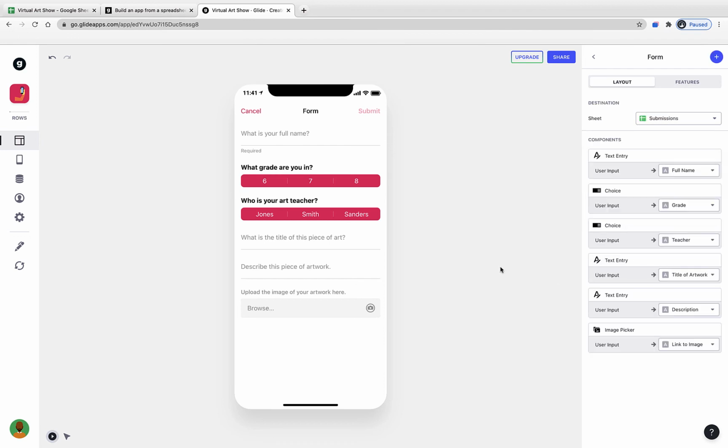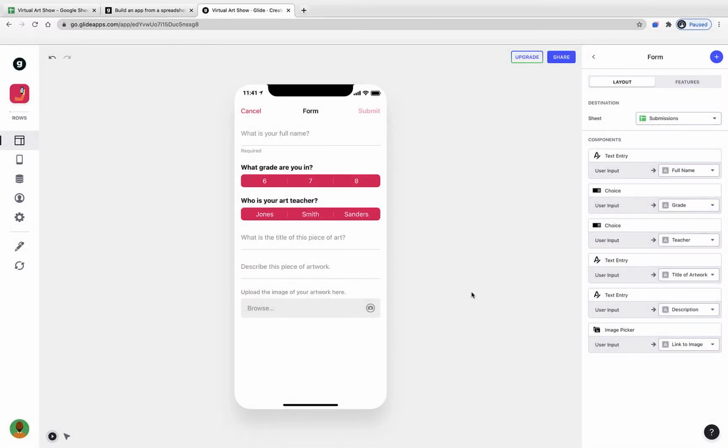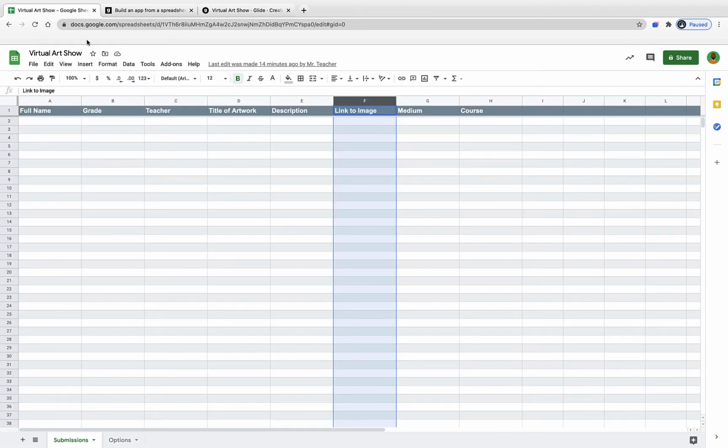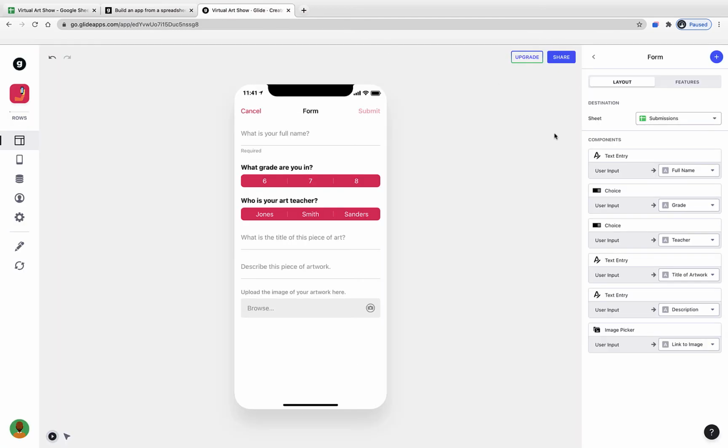Okay, and just to give you a sense, if a student were doing this from a computer, when they click on that button, it asks them where to get the image from on their computer. If they're doing it on their phone, it'll bring up their photo gallery or their camera, and it'll allow them to add their image. Okay, so nice and easy. All right. Then we have two more, medium and course. And remember, those are both multiple choice, medium and course. So I'm going to add those now.